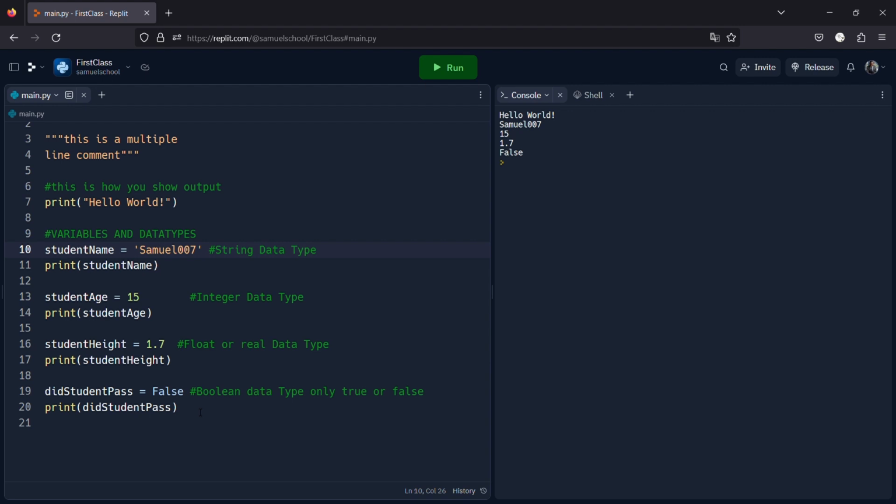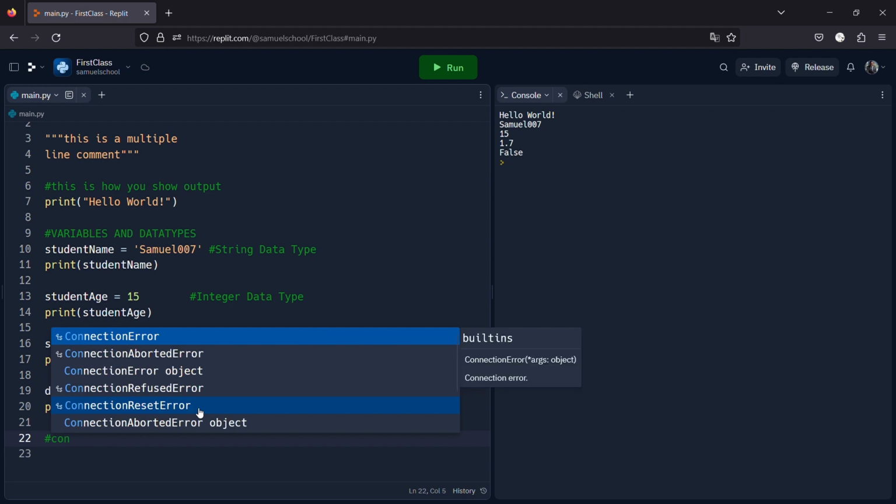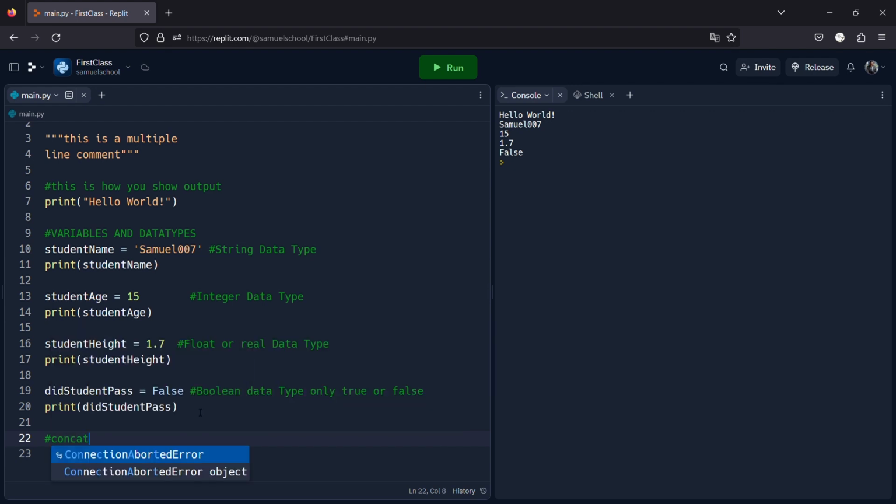Okay, so here we've talked about variables. You can create as many variables as you want. Your variable has to make sense. Your variable has to be meaningful. So I want to show something we call concatenation.